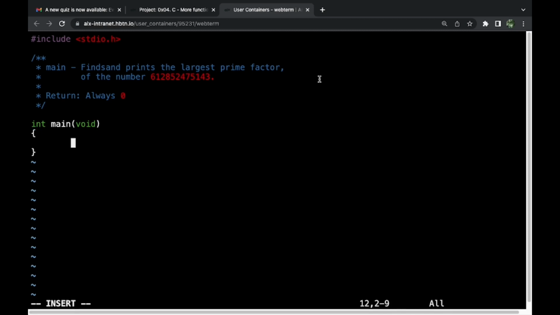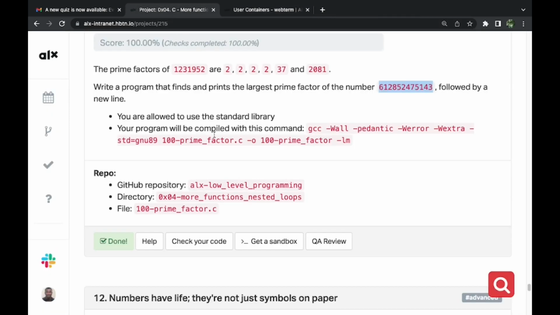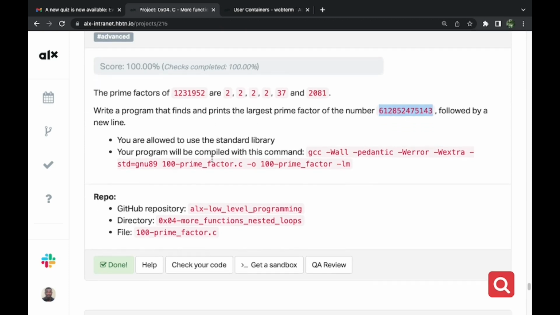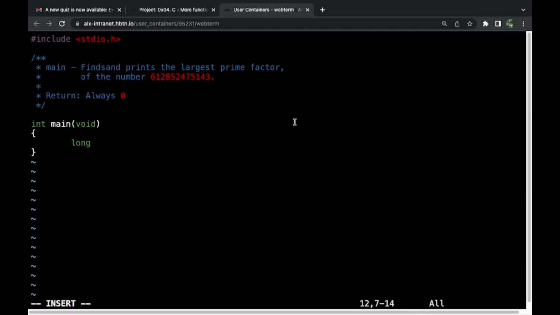Okay, so now we set our integer, which is a long prime number. It's a long one, something really long, with this value here.